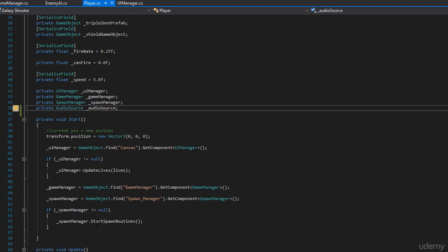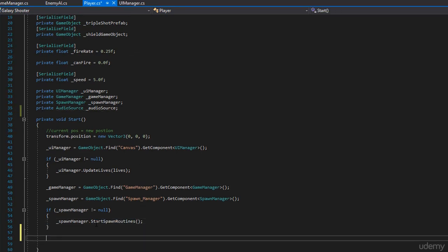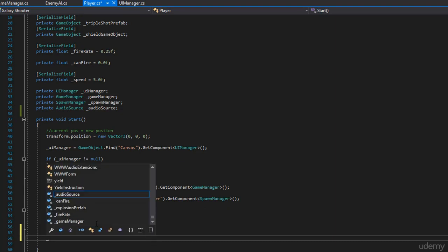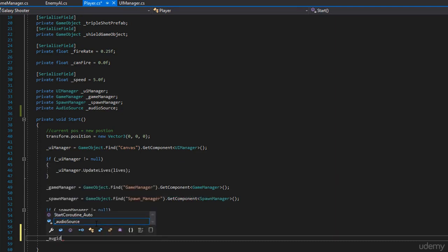Now we need to actually assign that component. When assigning this component, I don't need to find the game object because I'm already on the game object. So I can actually just say _audioSource equals GetComponent. And that's going to grab the component off the game object that this script sits on, which is our player. So here we're going to say AudioSource, and now we have access to our audio source.